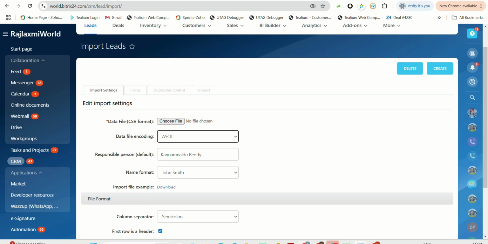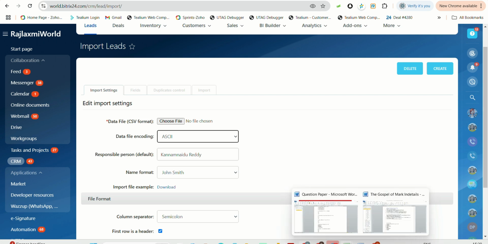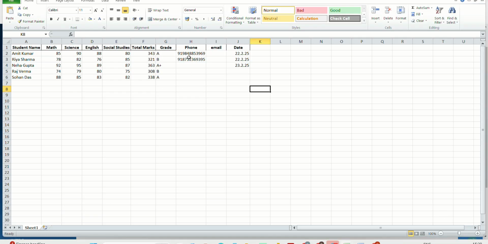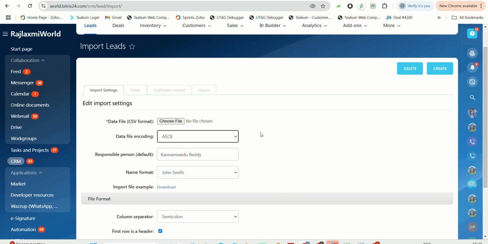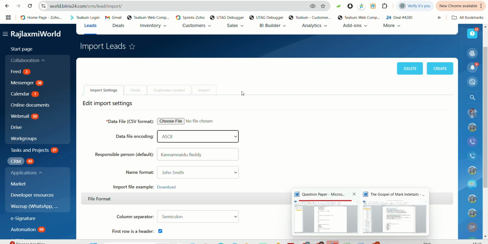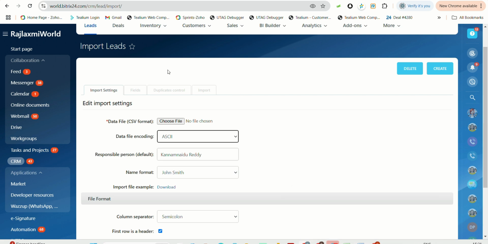If there are any inbuilt fields, you can simply go to Bitrix in the lead section and see what the inbuilt fields are. You can copy them into the column section. If, for example, customized fields are missing, you can create the fields in the lead section and then import the data. For example, if your data is in customized fields but the customized fields are missing in the lead section, definitely you will get an error. Why? Because whatever the column's related field is not available in the lead section, that is the reason you will get an error.